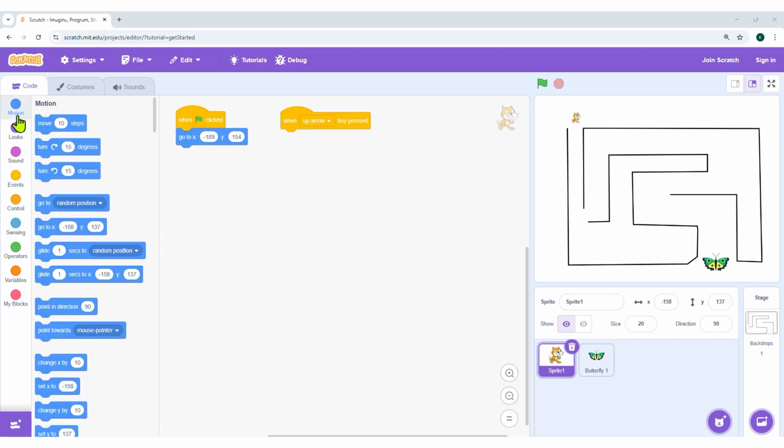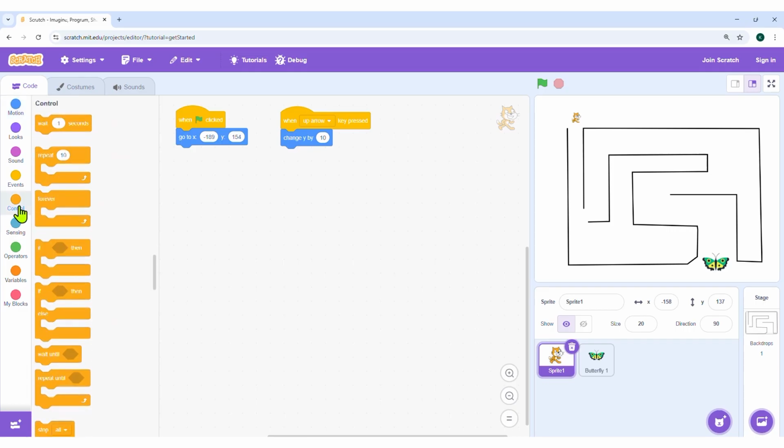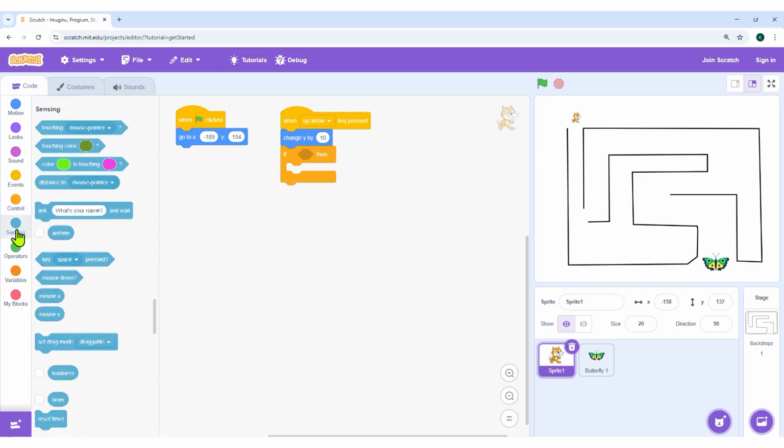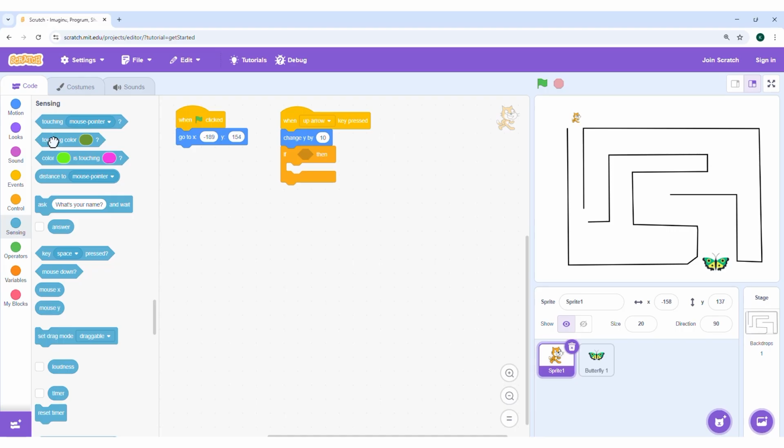So from the motion block, drag change Y by 10 block and place it below the up arrow key pressed block. Now from the control block, drag if then block and place it below the change Y by 10 block. From the sensing block, drag touching color block and place it beside if in the if then block.